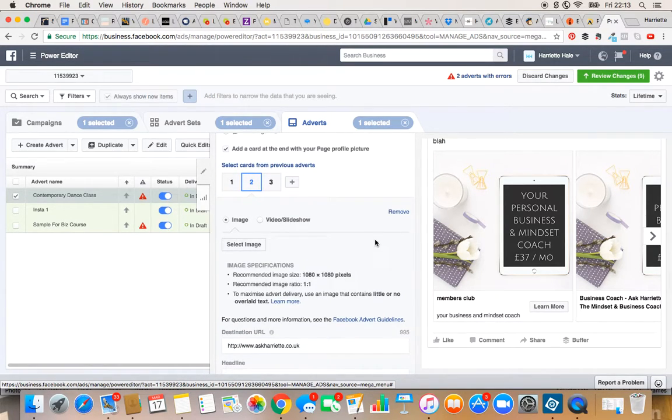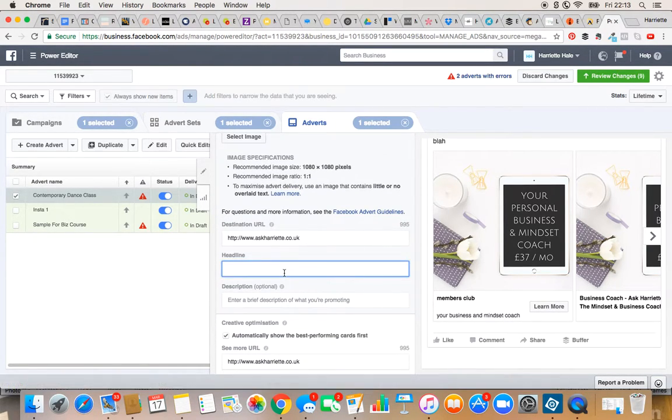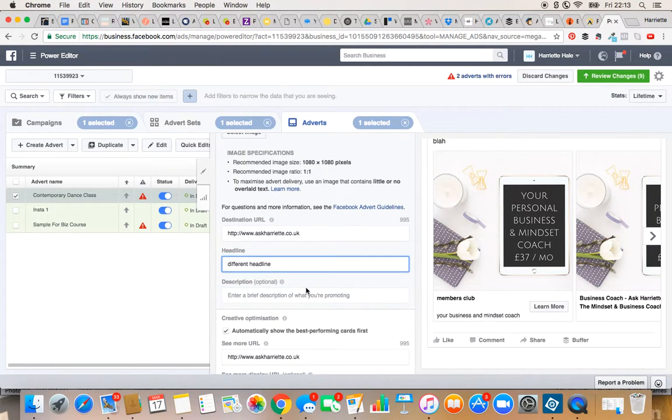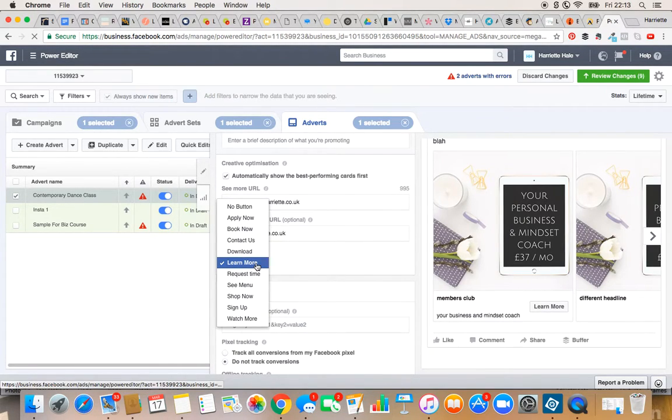Okay, and then you would upload your image, etc., etc. I'm hoping this all makes sense. Again, different headline for different image and a different description. Scroll. Your call to action.